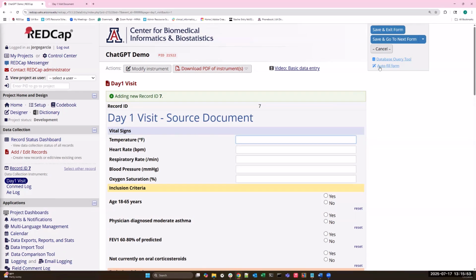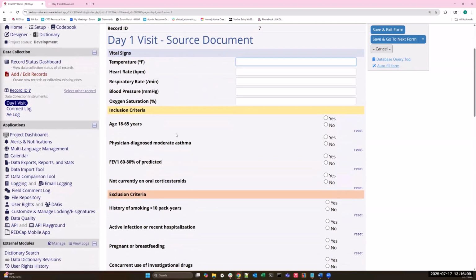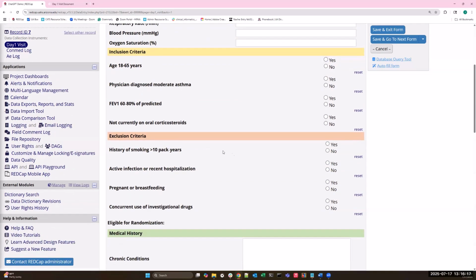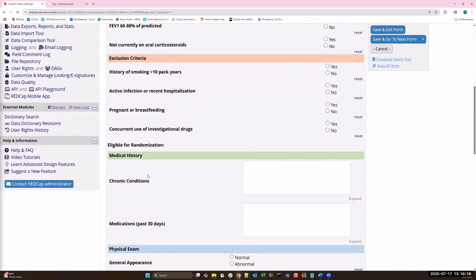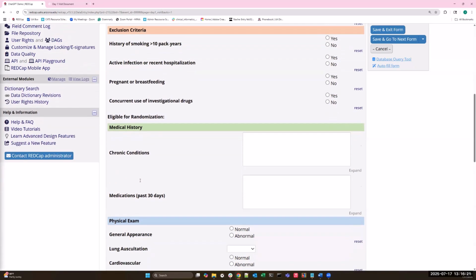So we have our temperature. I'll use this autofill shortly. Again, this is more for REDCap administrators, and it helps expedite this information. But we do have our temperature, our heart rate, respiratory, blood oxygen, blood pressure, age. And again, a lot of these, if you don't like how they're formatted, you can definitely play with it. But this was part of the inclusion, the exclusion section, medical history as well.